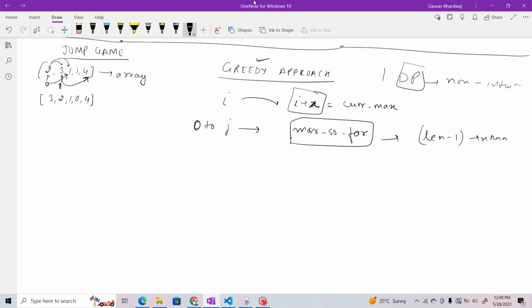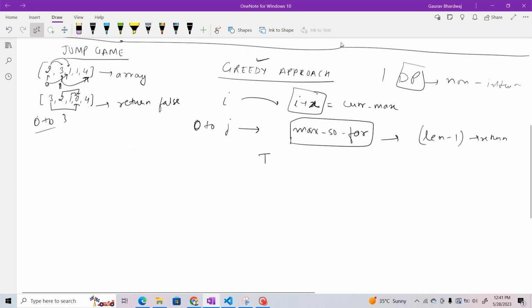For example, in this array, the max we can go from 0 will be this, and again from 1 will be this, and again from 2 will be this. So we'll never reach index 4 from indices 0 to 3. So for this our function should return false, and the time complexity for this approach will be O(n) and space complexity will be O(1).